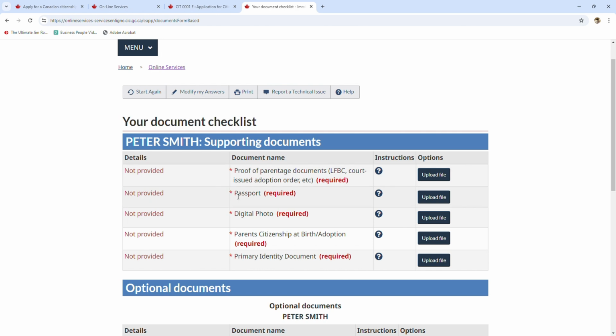You will need to make a color copy of the passport of the child, Peter Smith. The digital photo, that is a citizenship size. The next one is the parent's citizenship at birth or adoption. That is required as well. That is the photocopy of the citizenship certificate of the parent who was a Canadian citizen before the child was born. And the primary identity document, that is the school transcript or school records or anything that proves Peter Smith's identity, you know, as an ID.